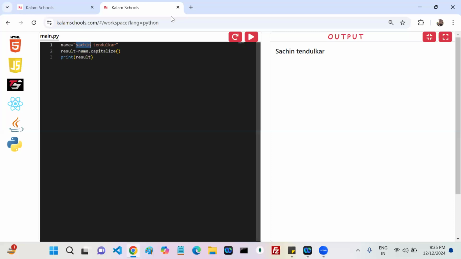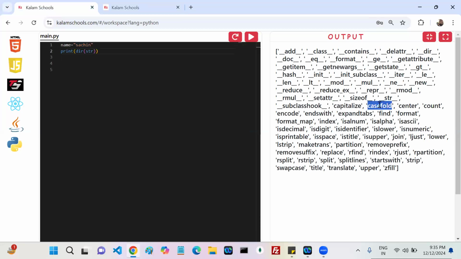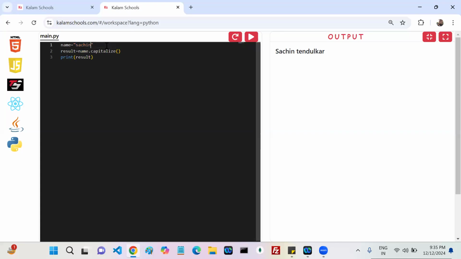Okay, what is the next one? Casefold. Anyone know? Can I write like this? Now, can I add this casefold? What does it mean? All converted to lowercase. All converted into lowercase.